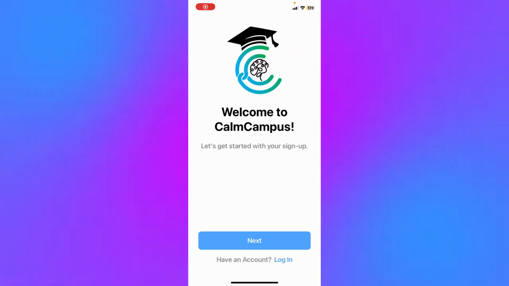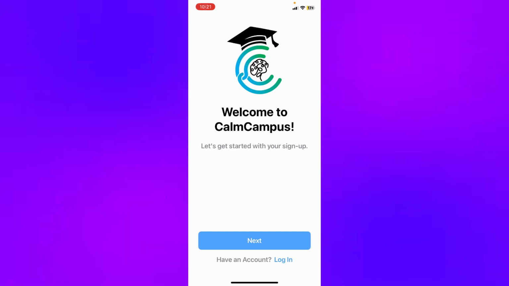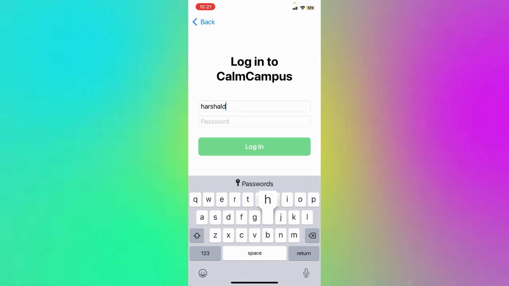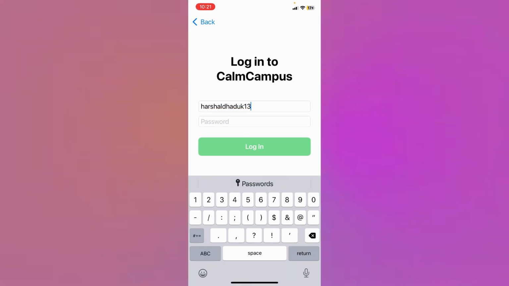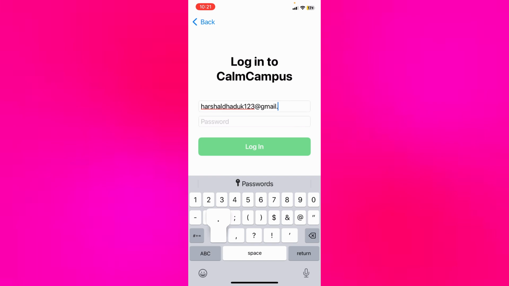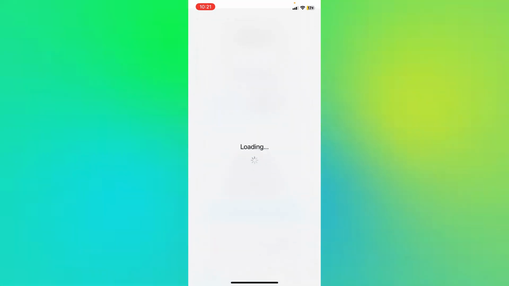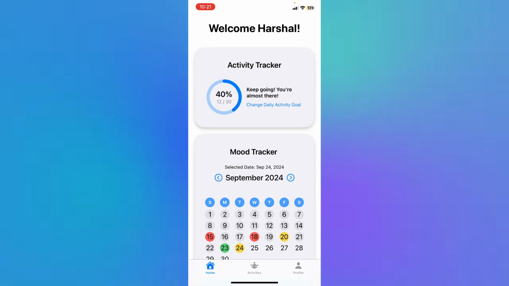I will now go on and show you what logging in looks like. Pressing the login button, you're prompted to enter your email and password. After the verification checks that, you will now be shown your main homepage.